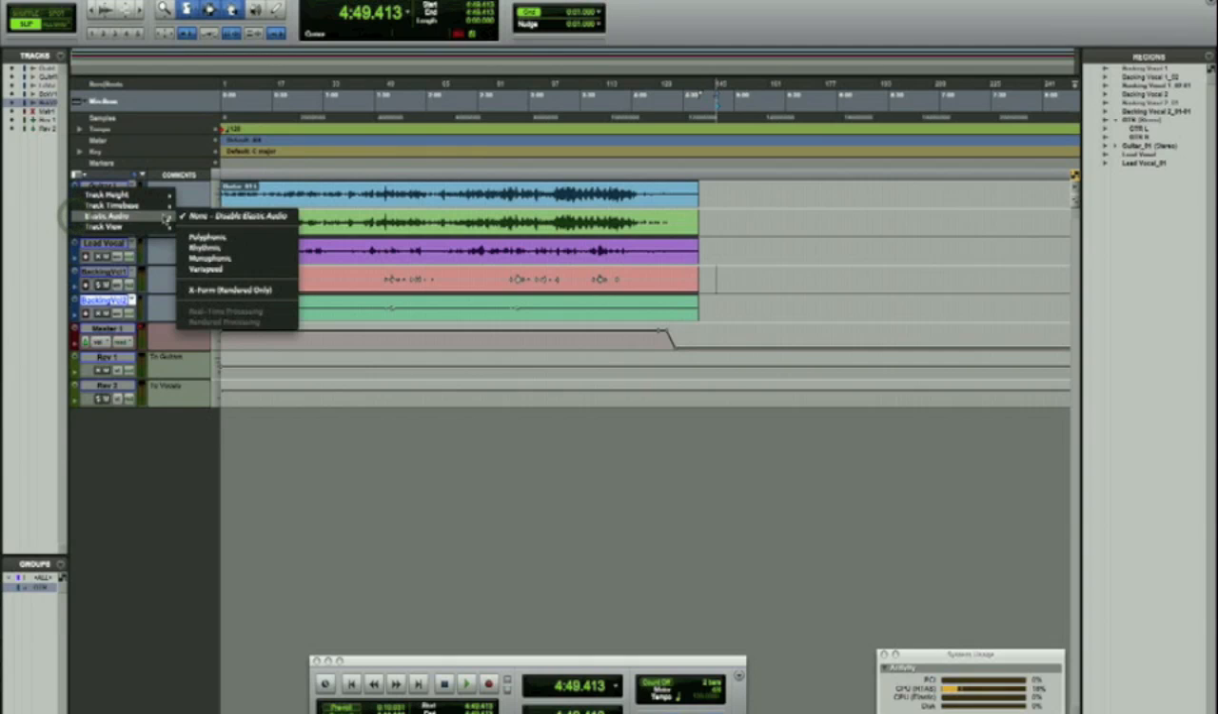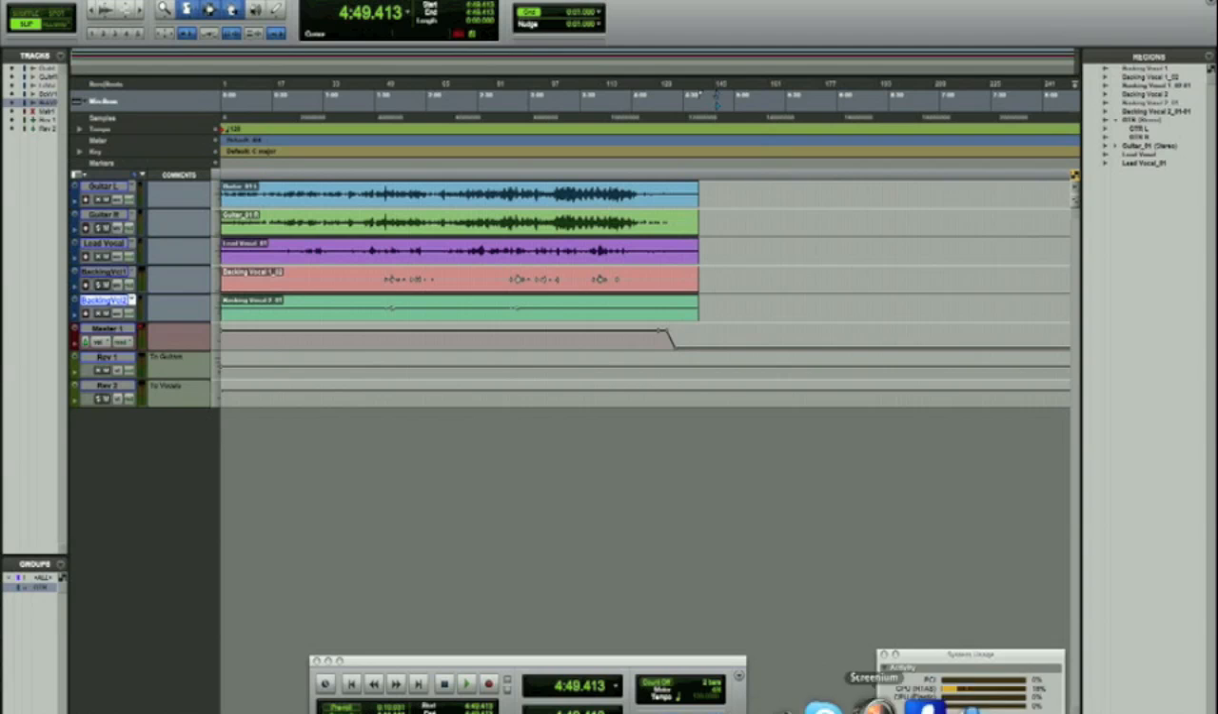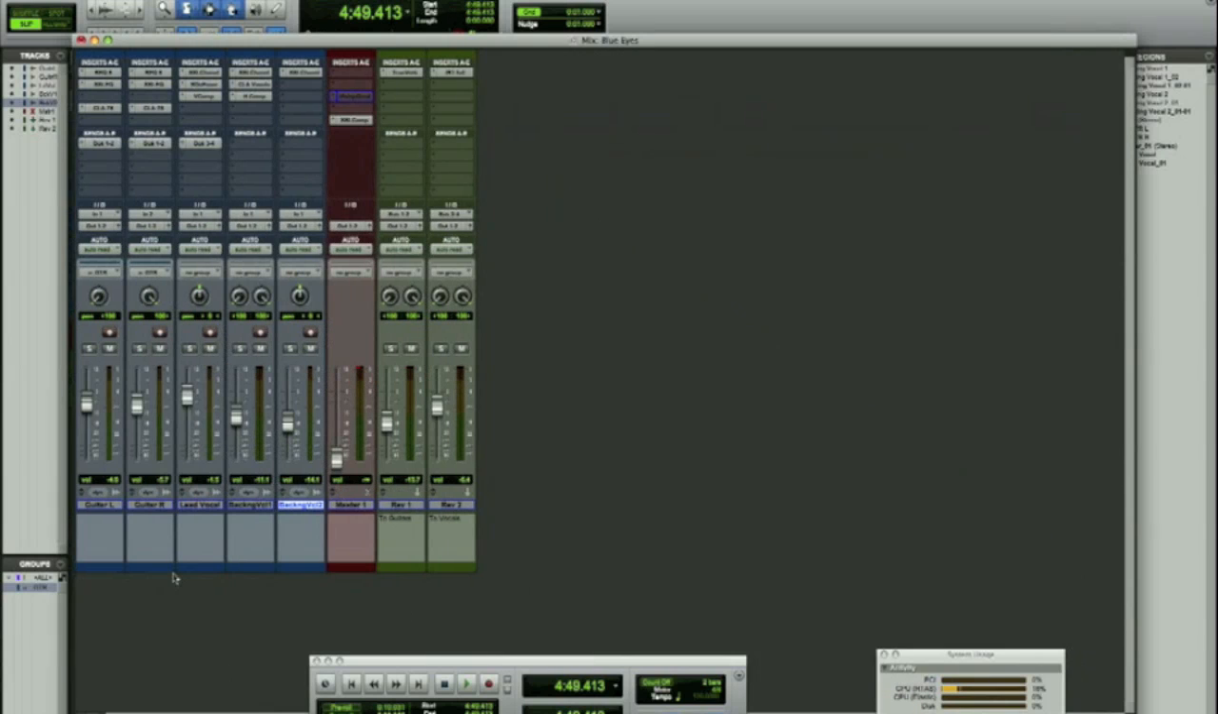Another neat tip here is elastic audio. Make sure it's on none, unless of course you're stretching audio. Please do that, or else you will have an incredible CPU problem. And it's going to suck.